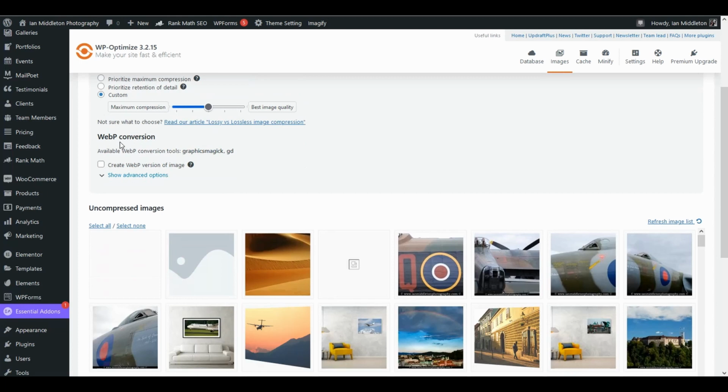The other option is this WebP conversion. Now, WebP is a new file format developed by Google, I believe, and it supposedly gives you much better compression rates and smaller file sizes than a JPEG. Now, I've done this a few times, and I will say that it does give you a smaller file size. In some cases it's only a little bit, some cases it's a fair bit. It depends very much on the image.